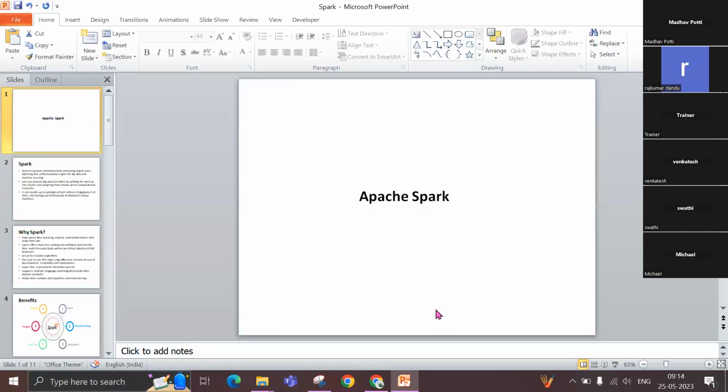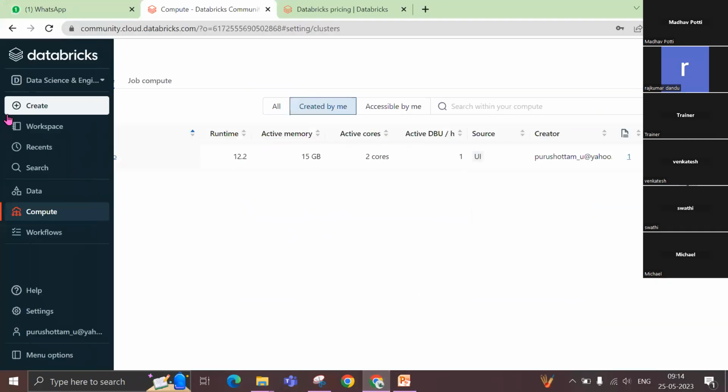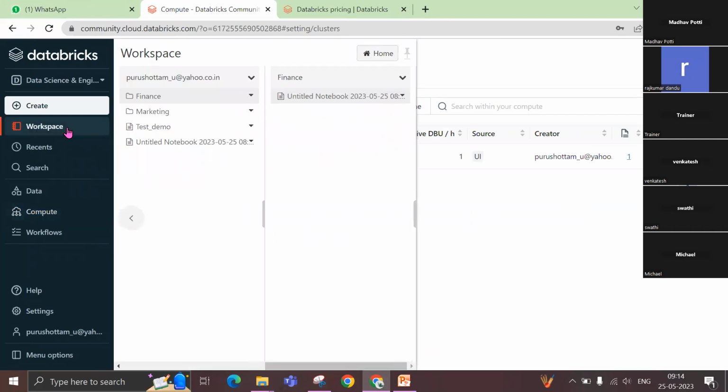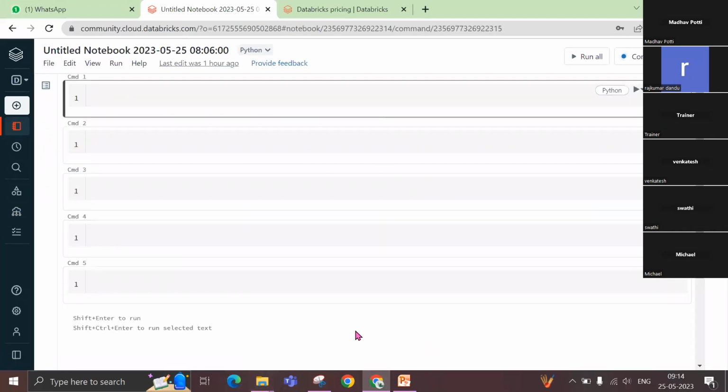Okay, so now let's quickly go to the workspace and see. Okay, so this is my notebook and you can see by default it is Python, but I can change it to SQL, Scala or anything, right? Those settings I can change myself.